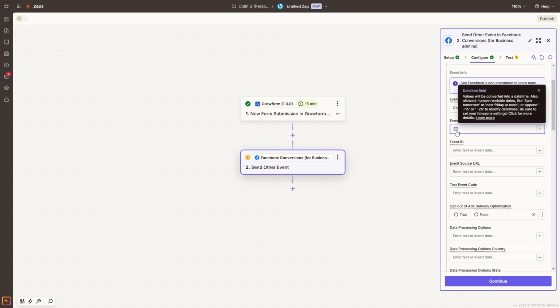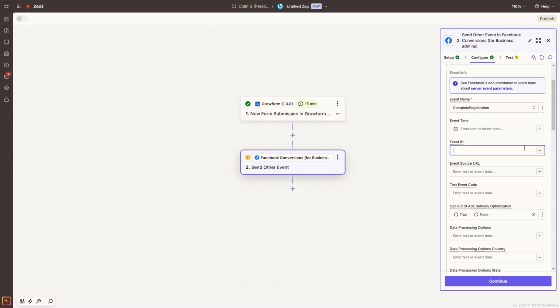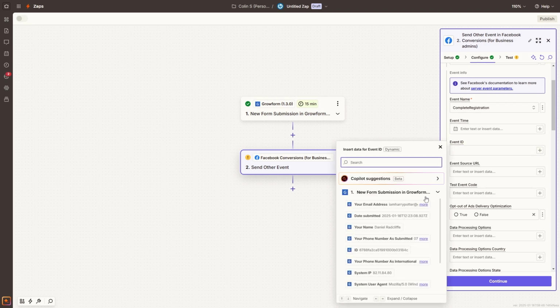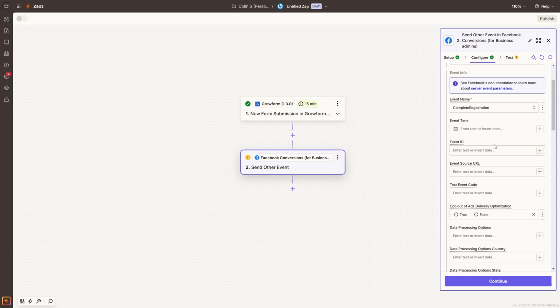However, if you're polling for leads every 15 minutes, which might be the case if you're on a free or cheaper Zapier plan, you should set this as the exact time the lead was received. In Growform's case, we can look this up from our lead, but just check it's in the right time zone. In my case, I'm polling every couple of minutes, so I'm happy to leave this field blank. We don't need to set an event ID. There's more info on this in the documentation if indeed you are curious.